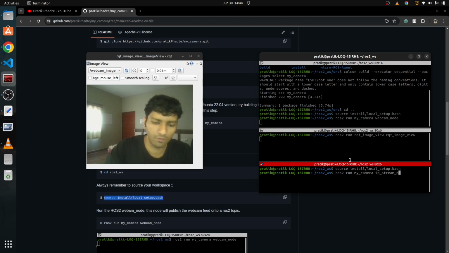stream node. And in this, I'm going to put an argument of the IP, and I'm going to type the IP address. So the IP address should be visible on the app. So you just have to type it. So it's going to be 192.168.0.180. And then you have to also add the port number, which is mentioned on the website. So now I have run the node.